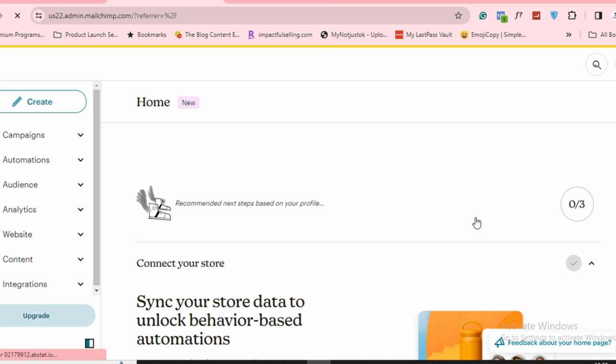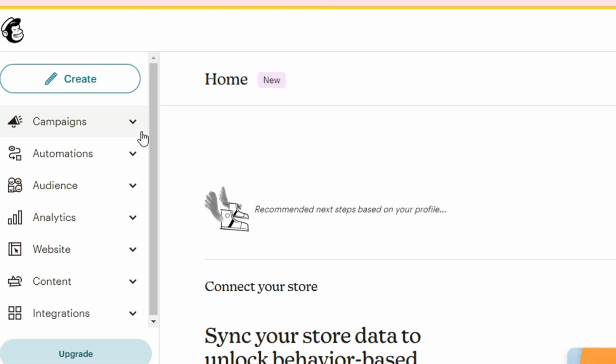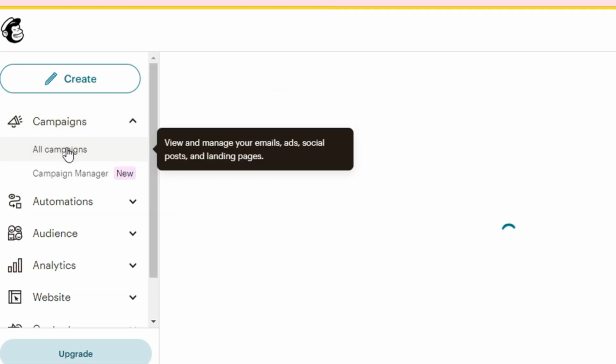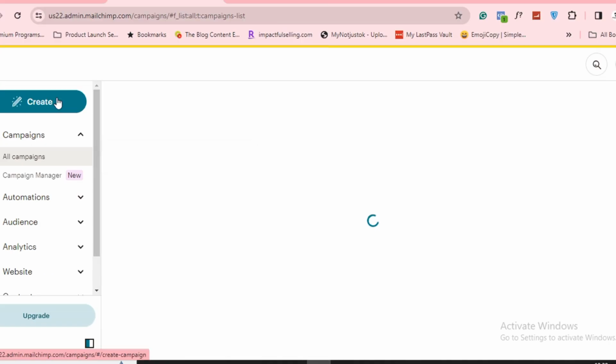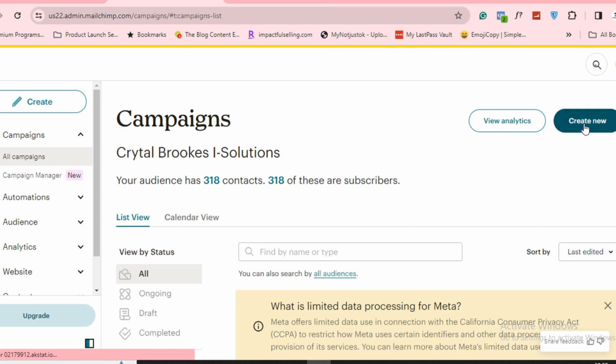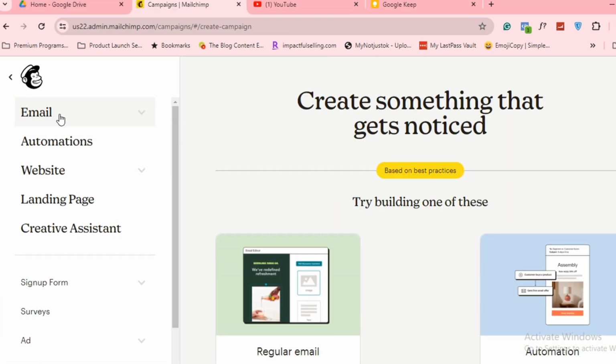So if you want to send an email, the next thing that you do is to go to campaigns or just click on this button here that says create, or you can go to campaigns and click on all campaigns. Okay, but let's use the create. Click on create new, or you can click on create and say basically email. Click on email.